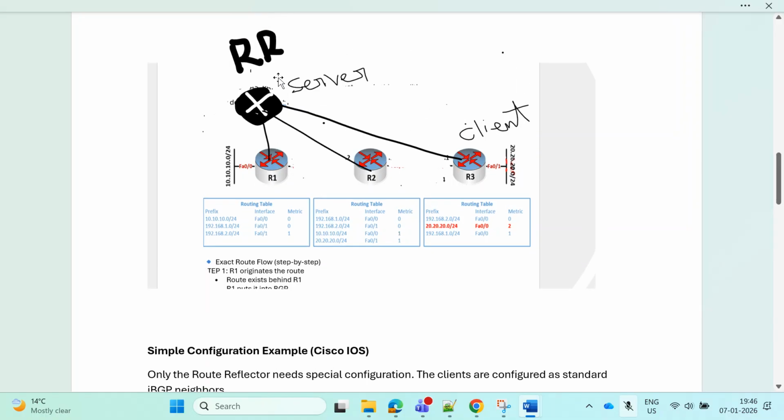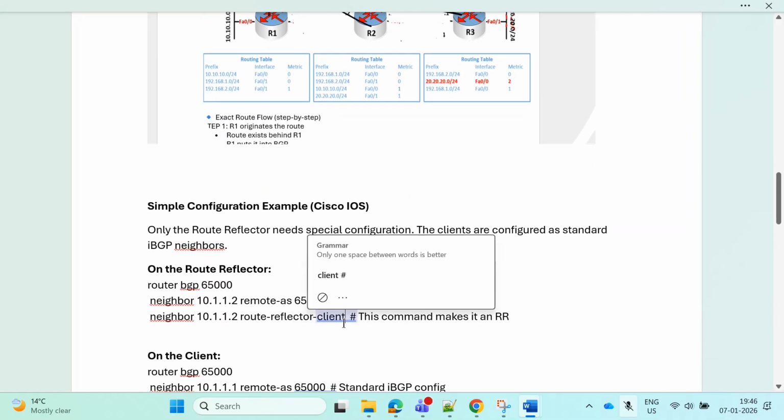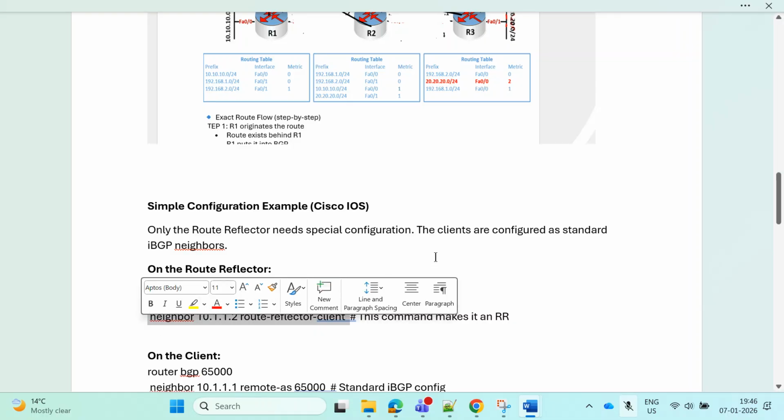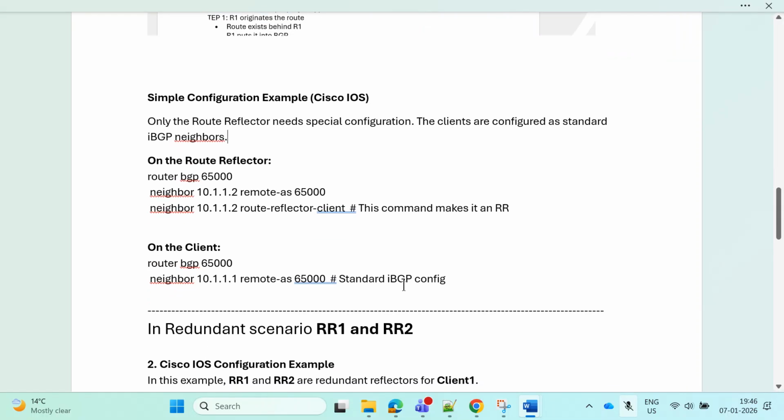So I will only update the extra command on the route reflector. If I go to the client, you can see this is a simple, standard configuration, right? There are no such changes for the client. So this is very simple.